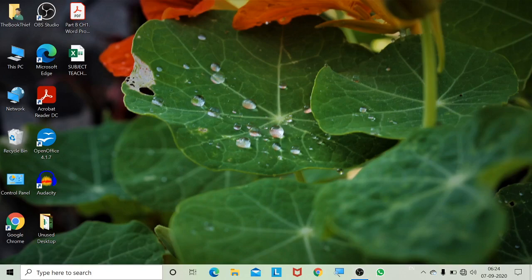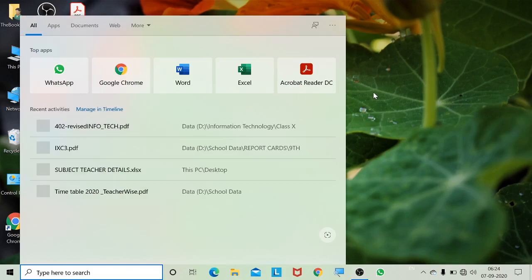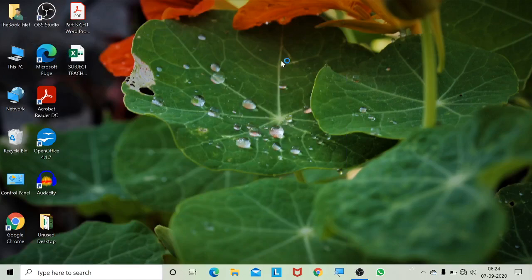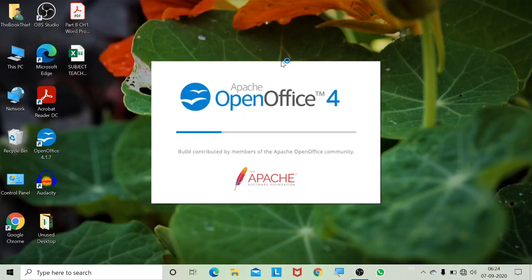To open OpenOffice Calc, because when we talk about spreadsheet software, electronic spreadsheet software, there are Microsoft Excel, OpenOffice Calc, LibreOffice Calc. So you can simply type calc on the search box and you can open the app OpenOffice Calc.